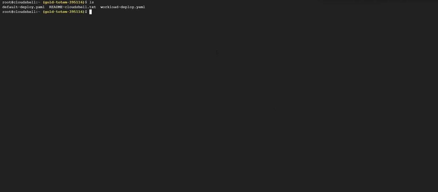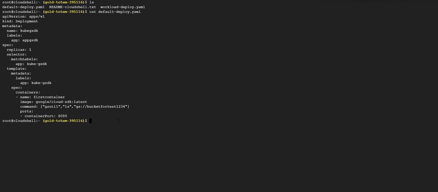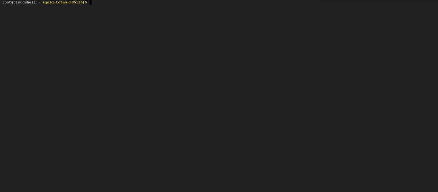Here I have two manifest files. One is the default deploy and the other one is workload deploy. Default deploy will deploy to the default namespace with the default service account, and it is deploying an image of Google SDK, and it will run a gsutil list command on that bucket that we have seen. Let us set up the command line permission.